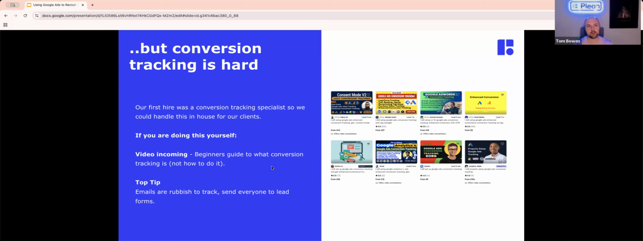So I would strongly recommend moving away from that and getting people to fill out a form, because forms are easier to track. And you can also then get a bit more data from people, who they are, what they're after, that type of thing. So top tip from me is get rid of emails, put them in the footer somewhere hidden away and get everyone filling out a form.